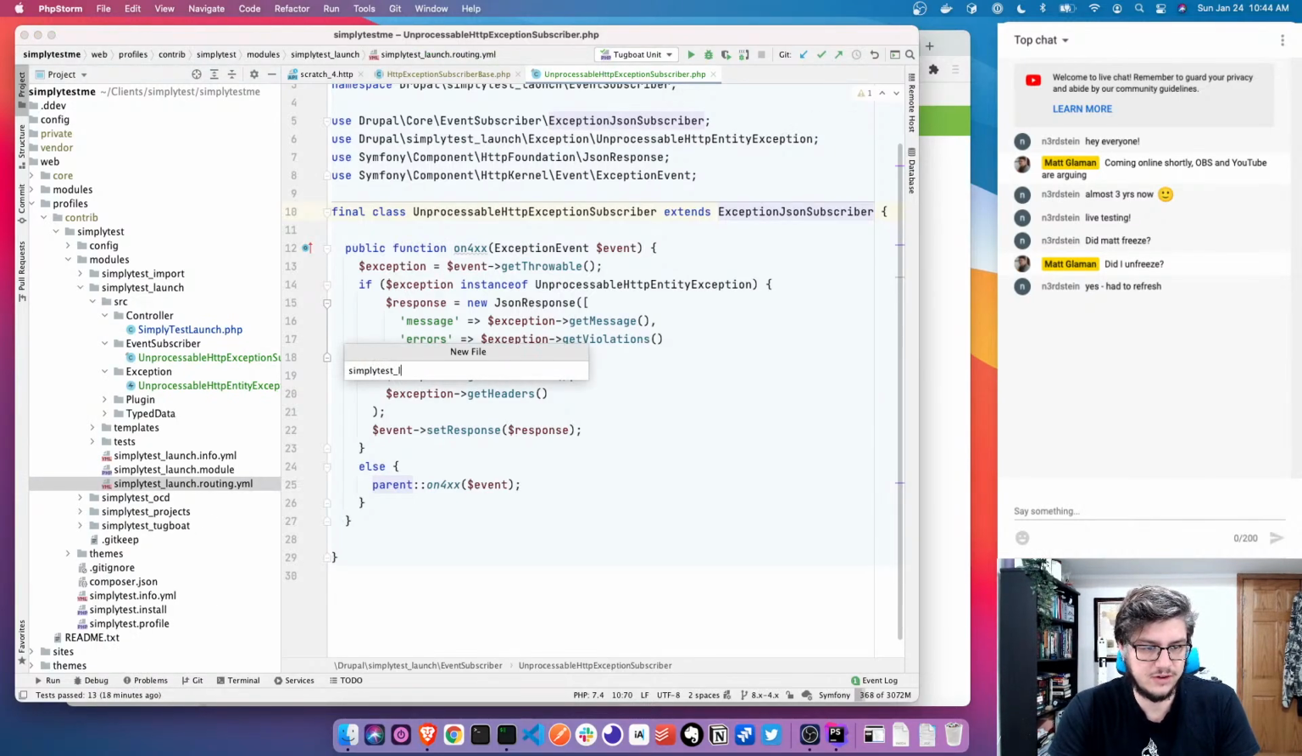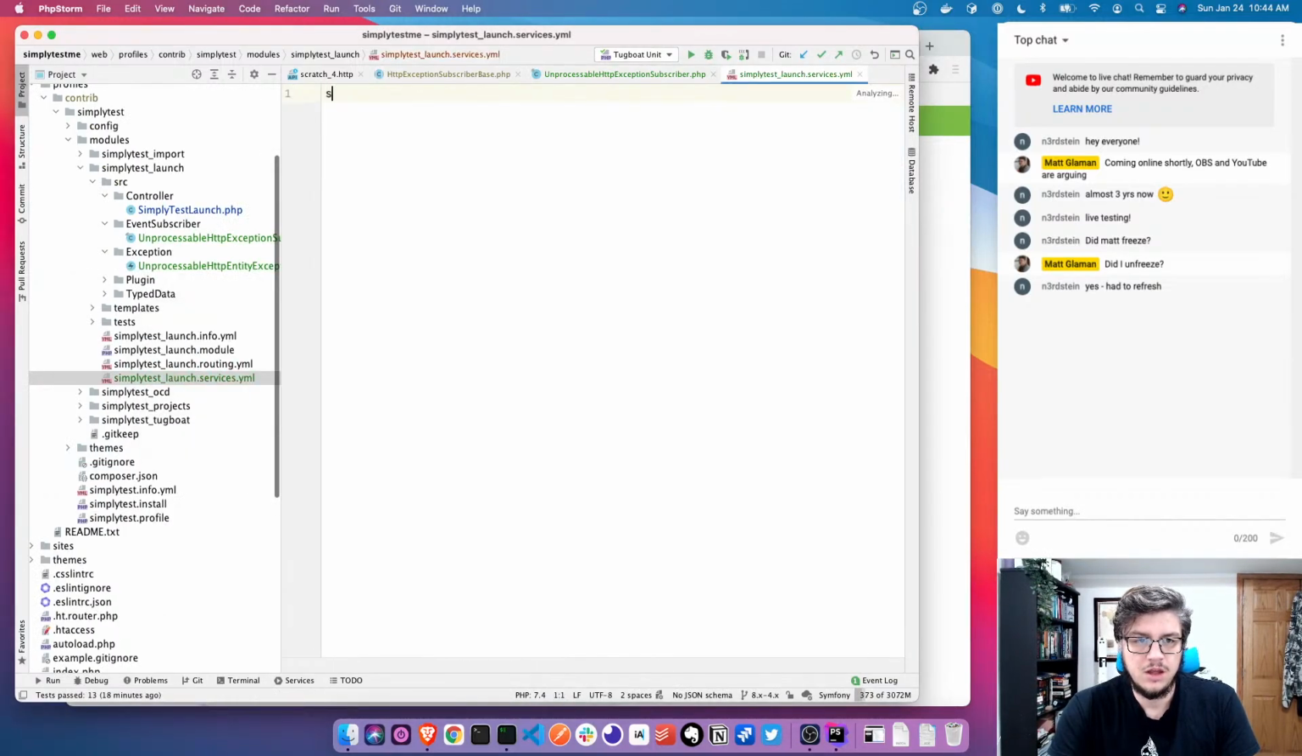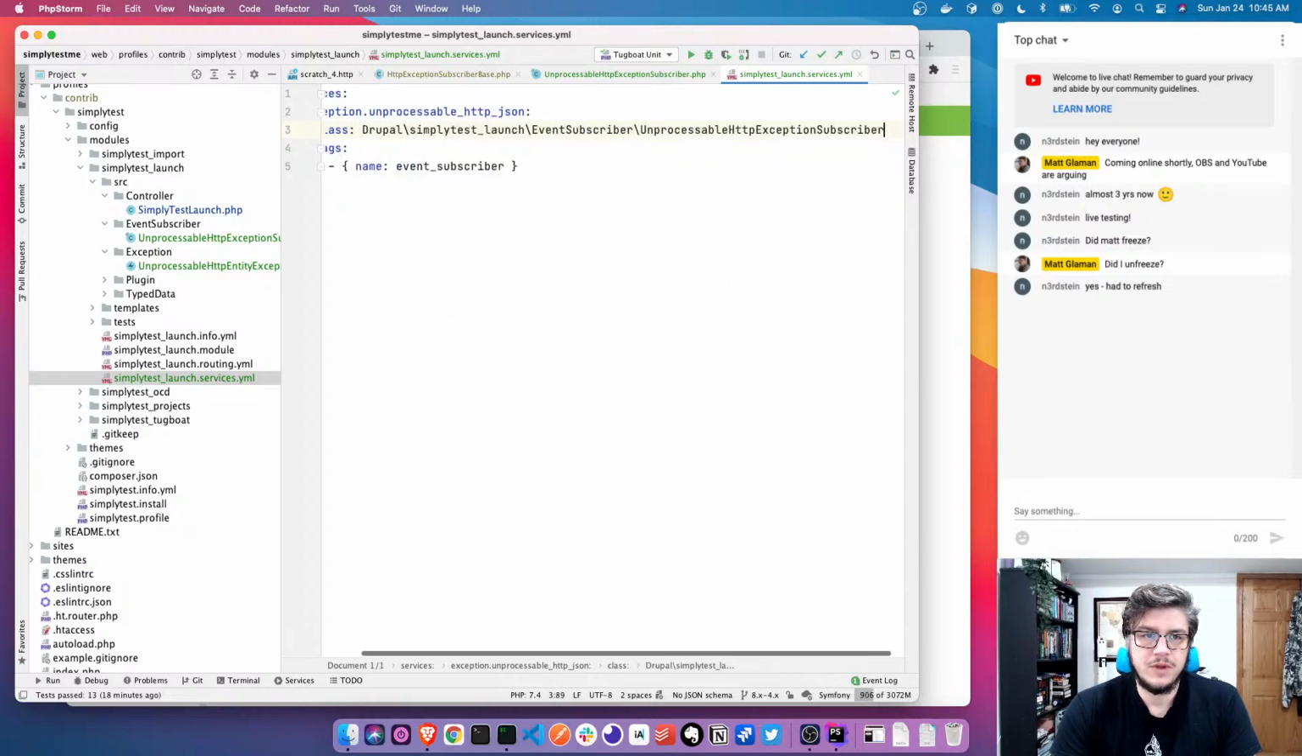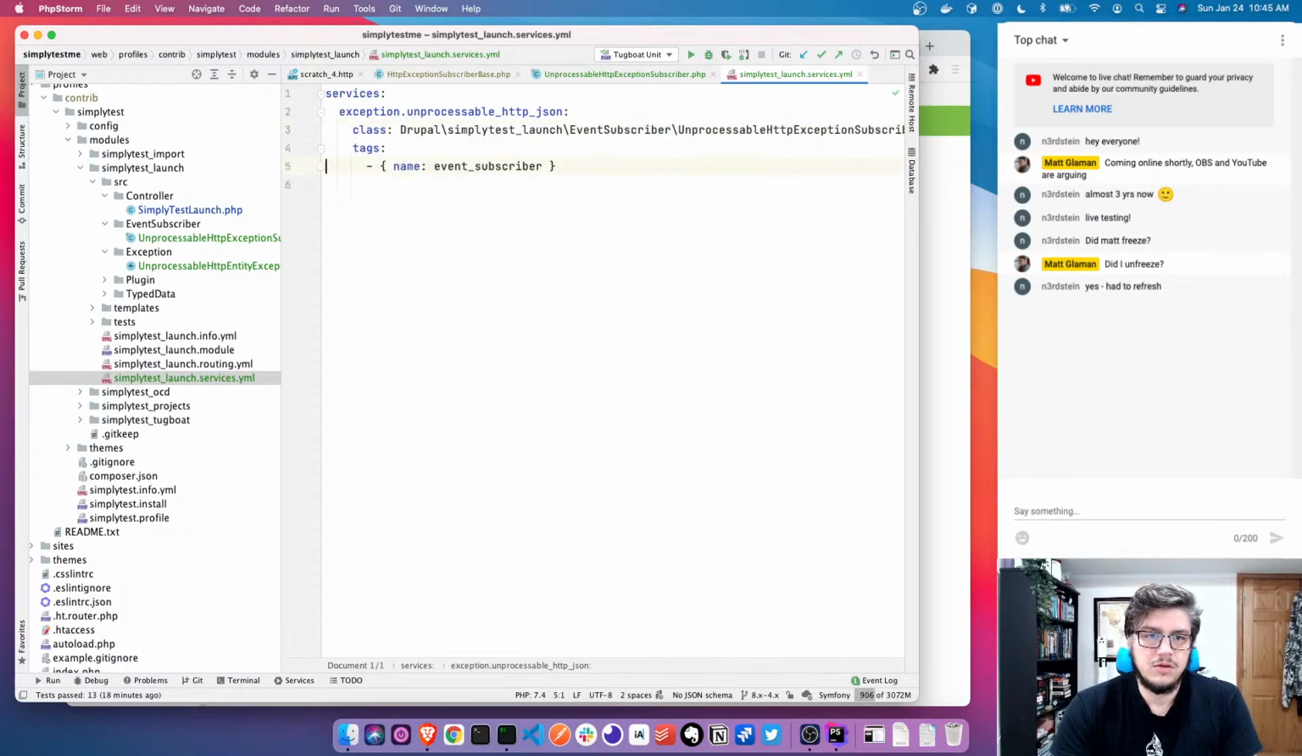Simply test launch.services.yaml. Paste that here. So we're going to do exception. We'll call this unprocessable HTTP JSON, and there we go. I'll go to that.